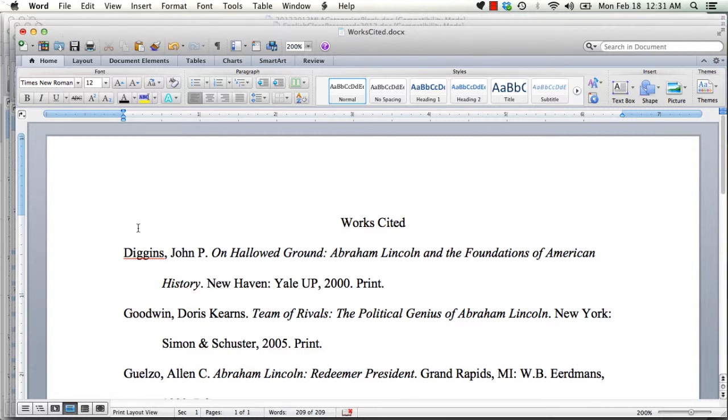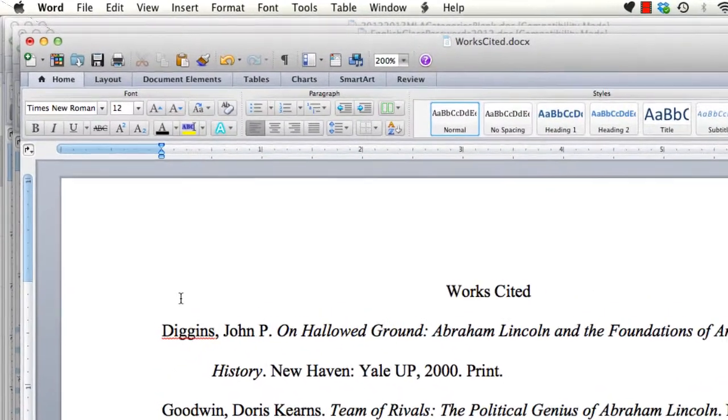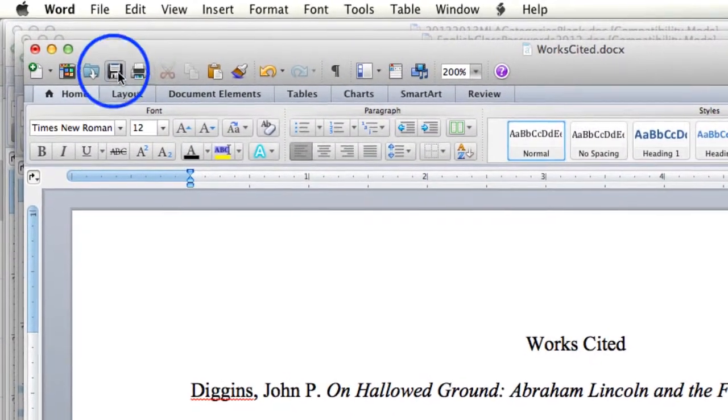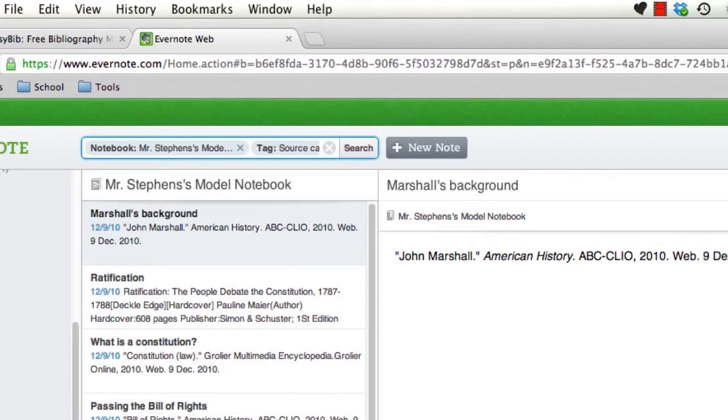Now remember those perfectly formatted Works Cited citations waiting for you in your source cards, the ones from the school subscription database. It's time to copy and paste them into your new Works Cited page. Let's save this though before we do anything else. Save it again.